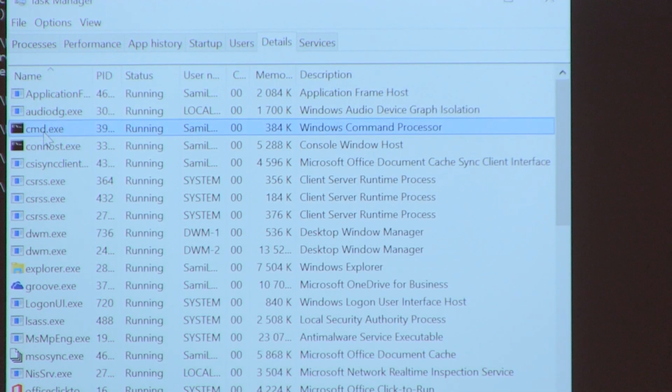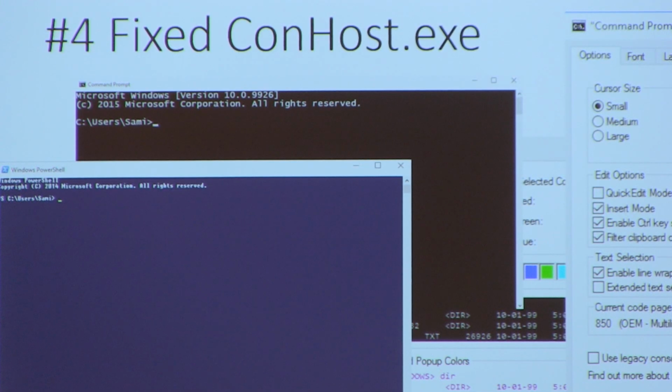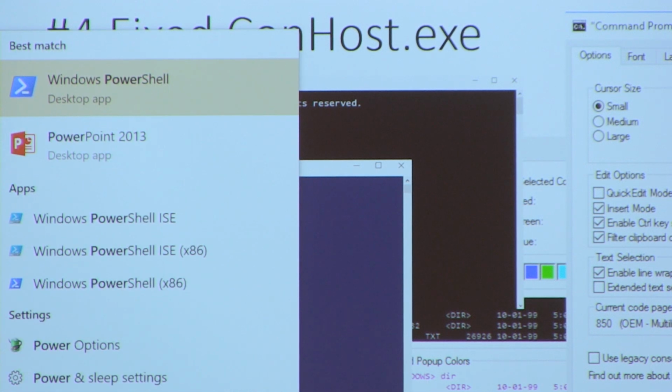So every CMD, when you run it, has a conhost. Conhost is the one that shows you the window. Every time you run PowerShell, so if I run PowerShell here, then PowerShell will run it.